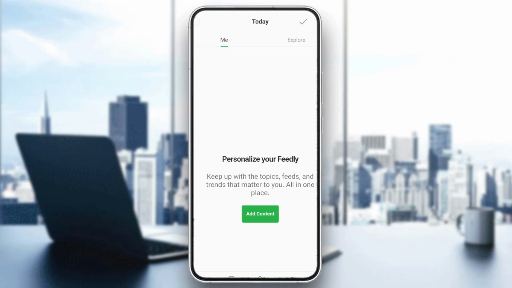Instead of visiting each site individually, you add all their RSS feeds to Feedly and it pulls every new article into a single organized dashboard. It's like having a personal news assistant that delivers everything to you.